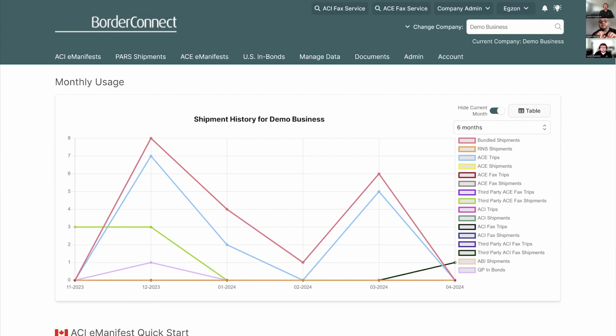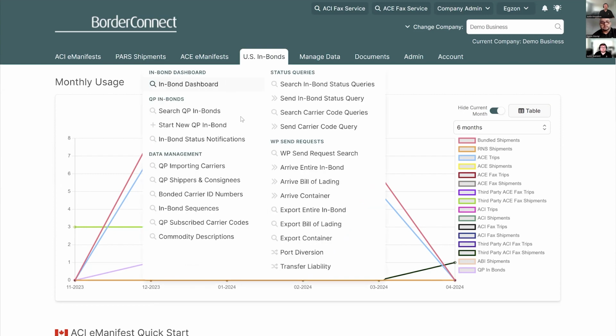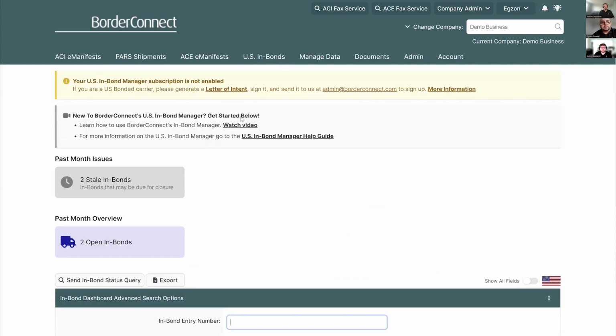You don't really have to be a service provider. Rather, you can just be somebody that's managing companies, like a couple, and you just want to self-file bonds for them. You can do that. So once you're logged into BorderConnect, you'll be able to see US inbounds at the top here. Click on Inbound Dashboard.